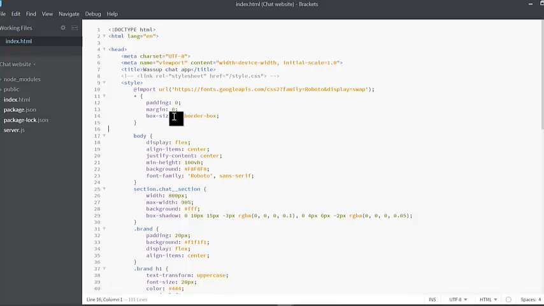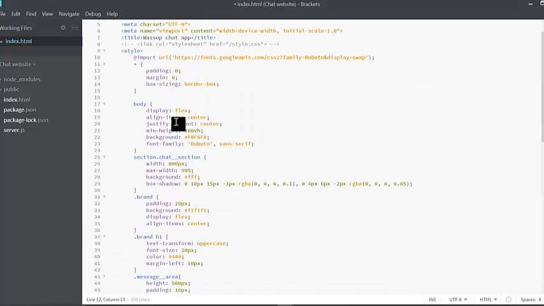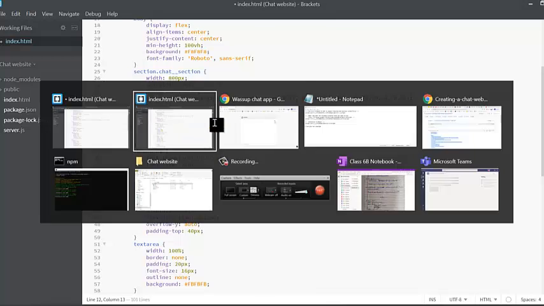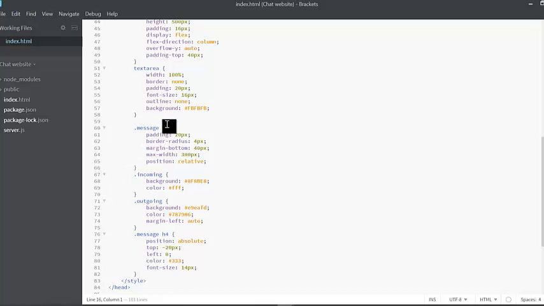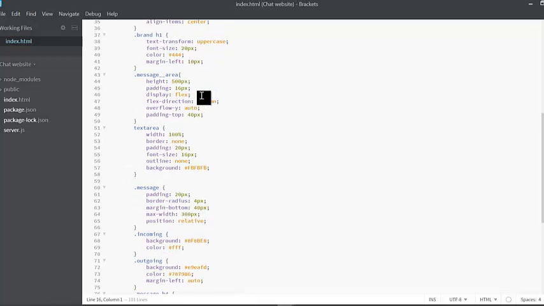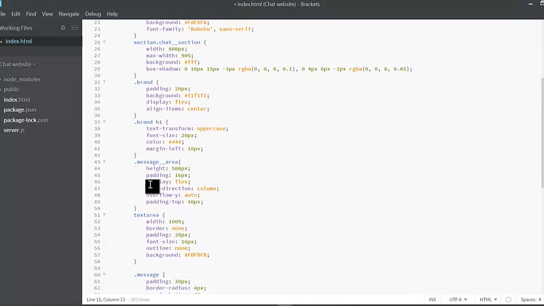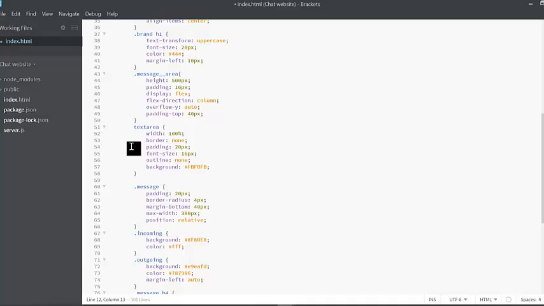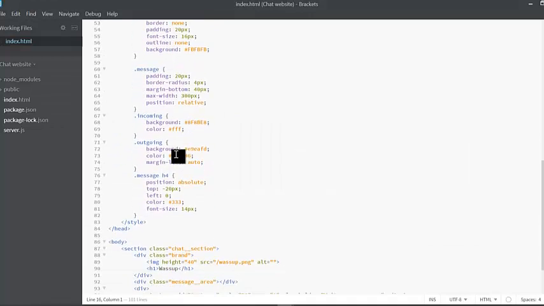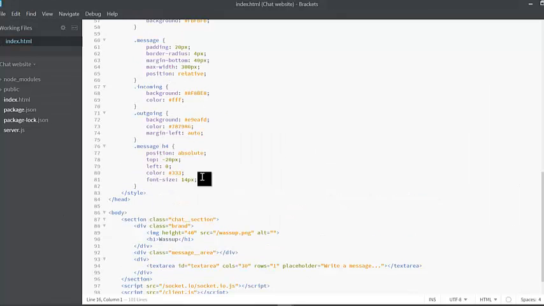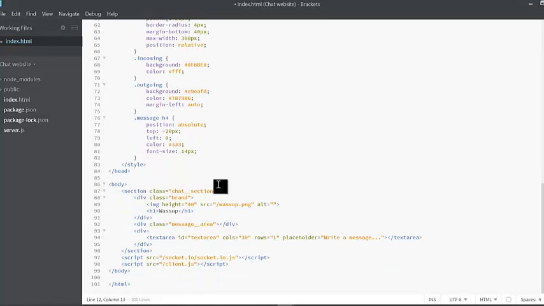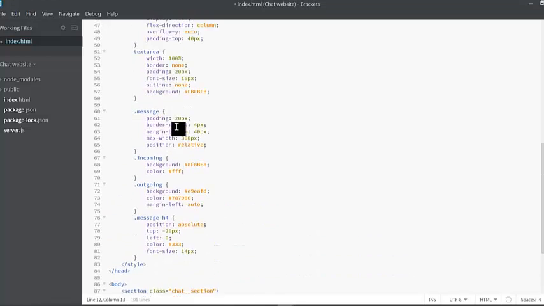Display flex. Oh, there's one more thing I'd like to say. We did one display flex somewhere in the message area also. I thought so. That shouldn't be there. The message area. No, it should be there. Sorry for that. The message H4. Is it correct? Okay, that's correct.